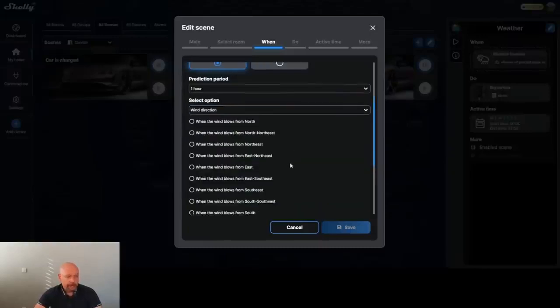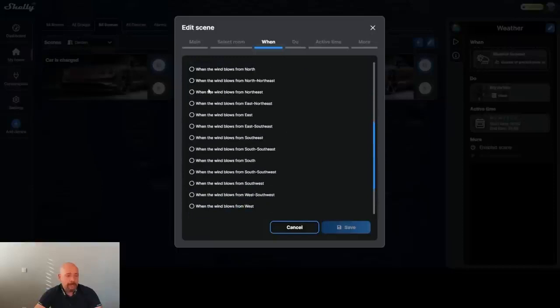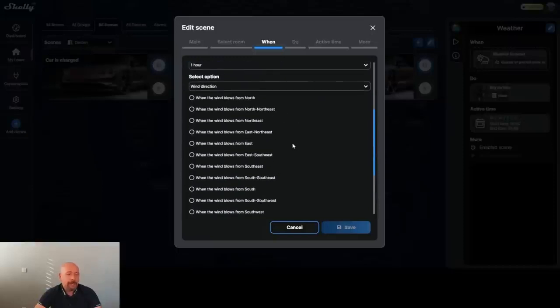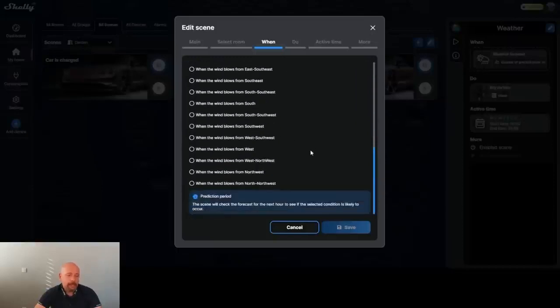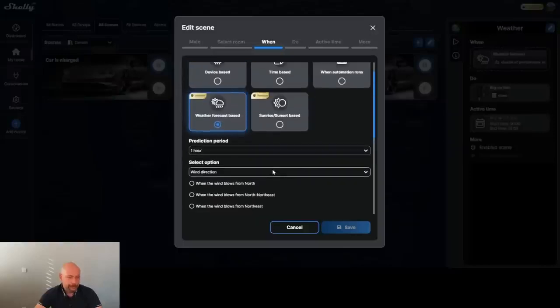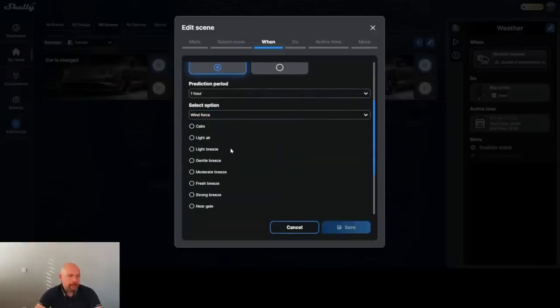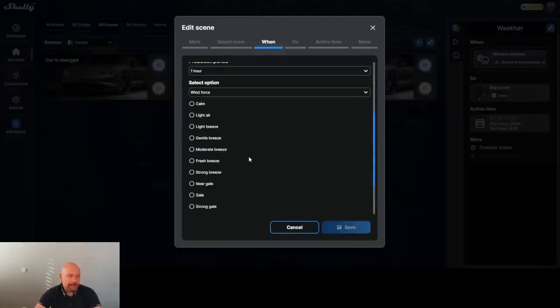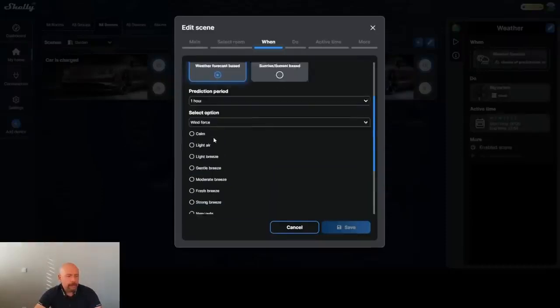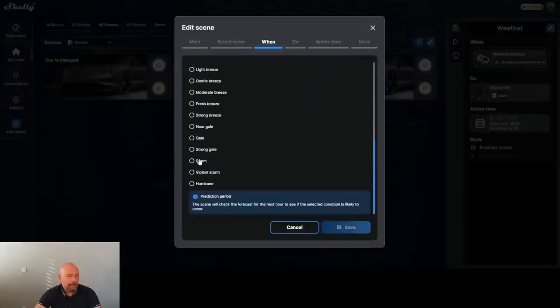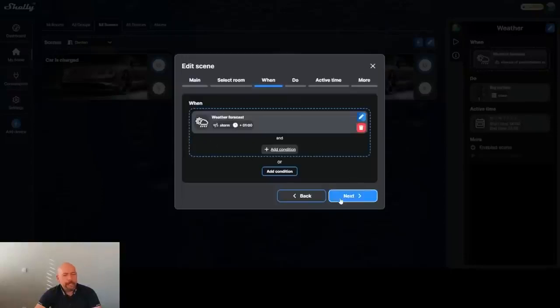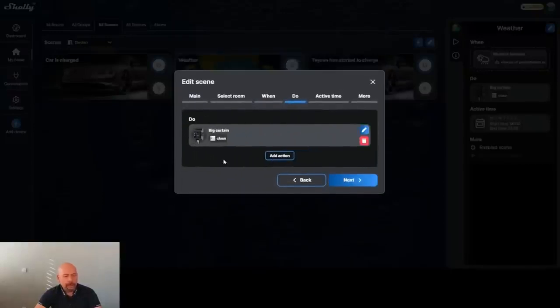When you talk about the wind direction, there are also a lot of options, and you can choose, depending on where the wind is coming from, to make a scene. About the wind force, we make it much easier. We don't need to put kilometers per hour or miles per hour. You just need to choose what you're looking for. For example, if there is a storm, then you can close your curtain.